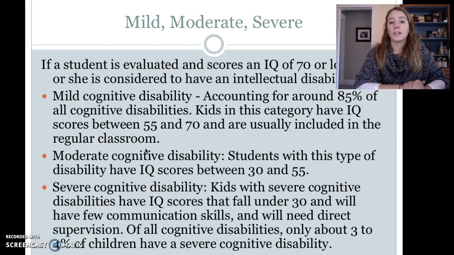There are 3 different levels of cognitive impairment. However, if a student is evaluated and scores an IQ of 70 or lower, he or she is considered to have an intellectual disability. There's mild cognitive disability, moderate cognitive disability, and severe cognitive disability. Mild cognitive disability accounts for around 85% of all cognitive disabilities. Children in this category have an IQ score between 55 and 70 and are usually included in general ed classrooms.